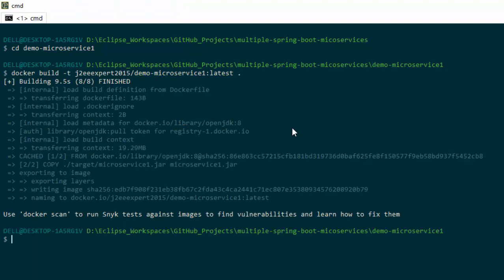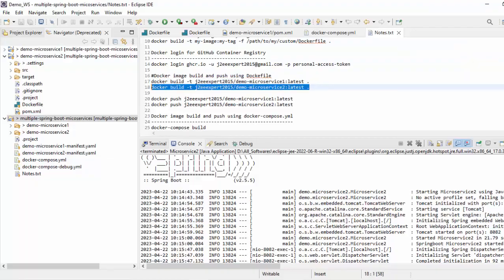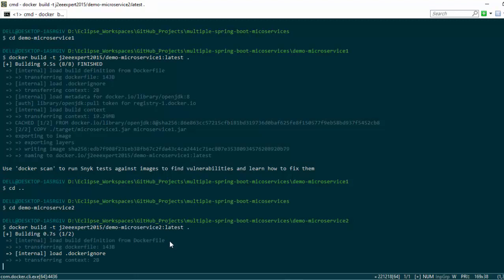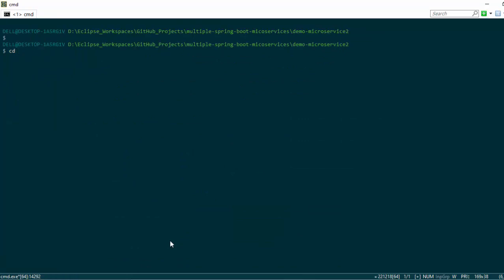Okay, the first image is created, cd .. move one level up. Now move to the second microservice directory. Instead of 1, it should be 2. Go back to Eclipse, copy this command, Ctrl V. So here the second image is getting created. Fine. Let me clear the console. Okay, move one level up.